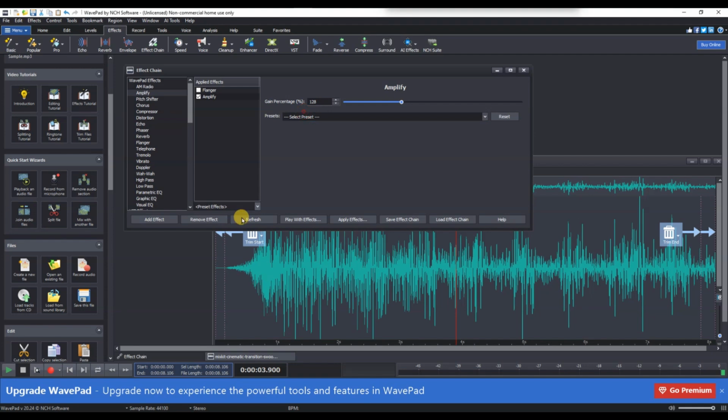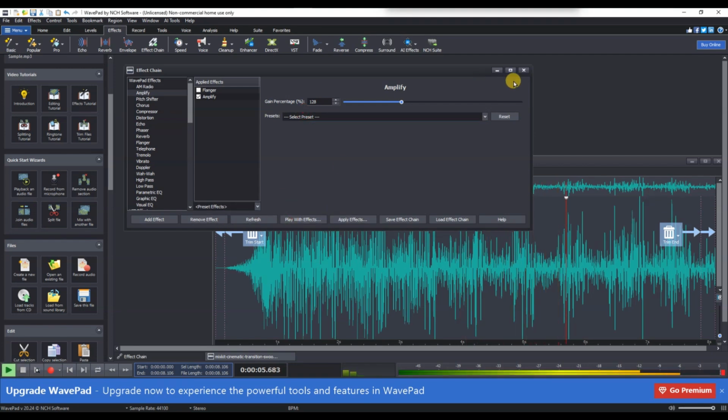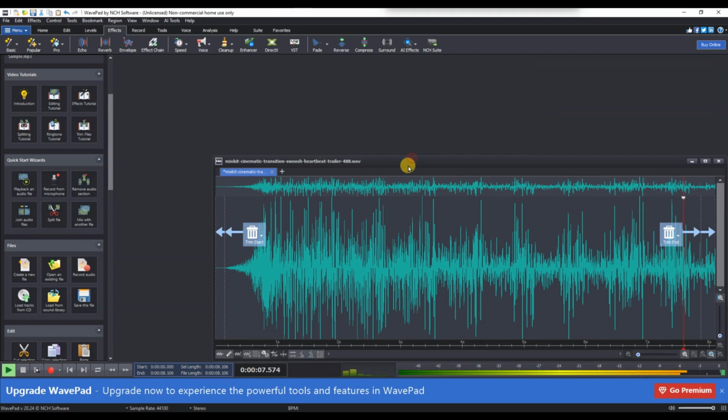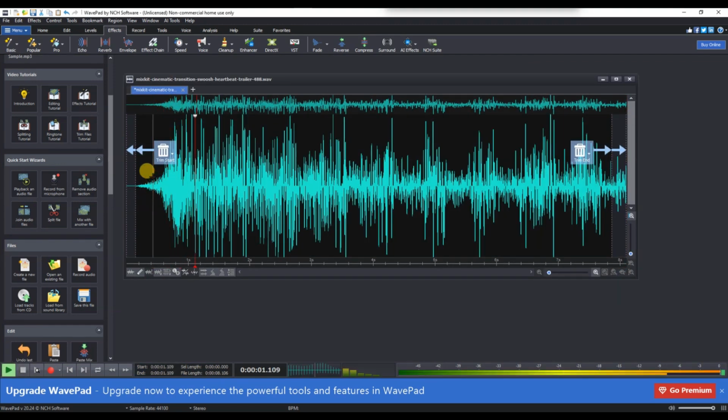Finally, save your edited audio by clicking on File and then Save As to keep the original file safe. And that's it. Now you know how to add effects in WavePad Audio Editor.